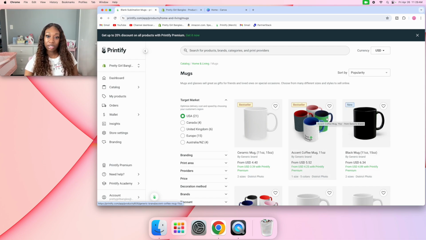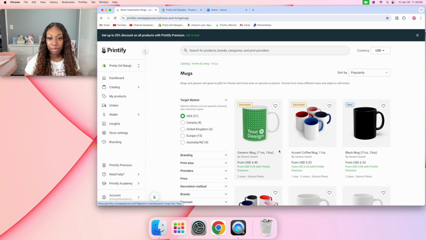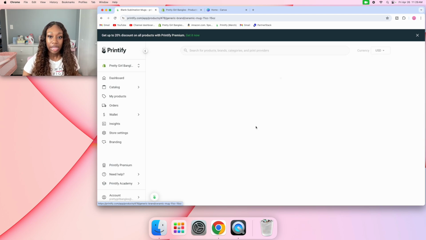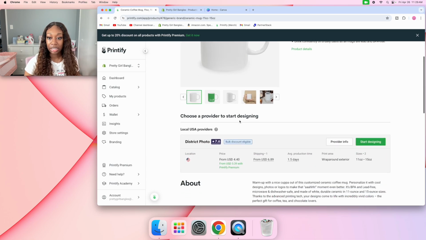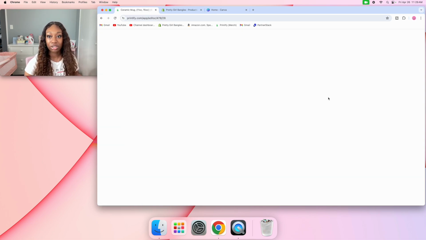So let's just say you want to design this mug right here. You will literally click this, and as you can see, it's starting at $4, $3 with Printify Premium. I don't have Printify Premium. I have the regular Printify. So you're going to just click that. Okay, now that's cool. That looks good. Again, shipping costs $6. You can start selling them at $4, things like that. So what you're going to do now is click Start Designing. This is how you are going to start making your money. So you're going to press Start Designing.